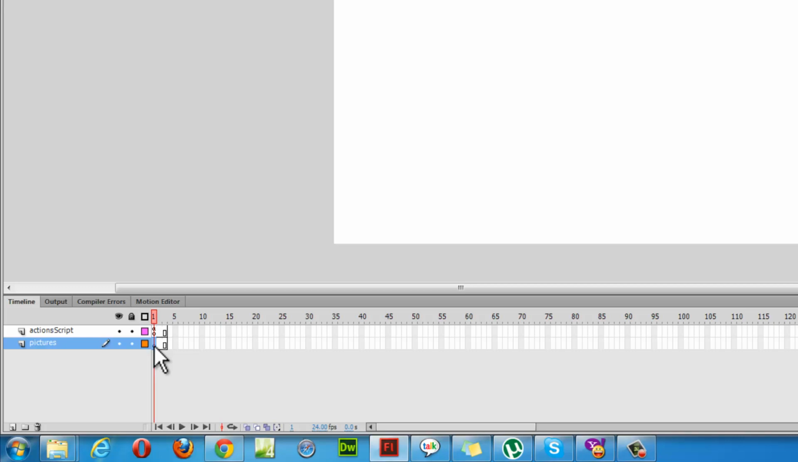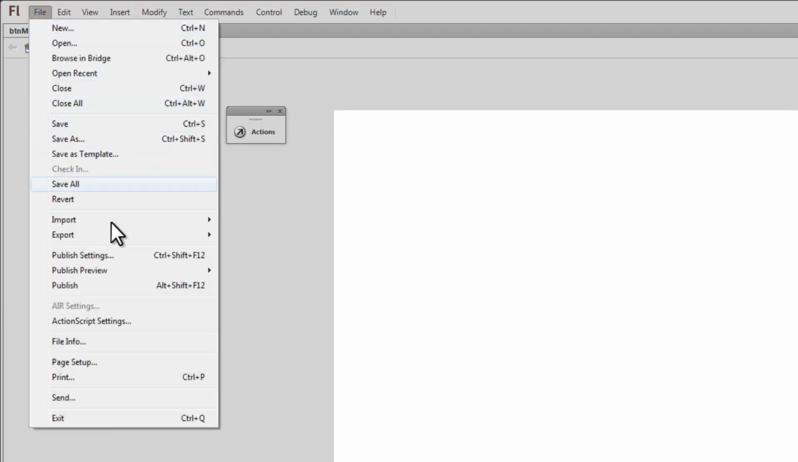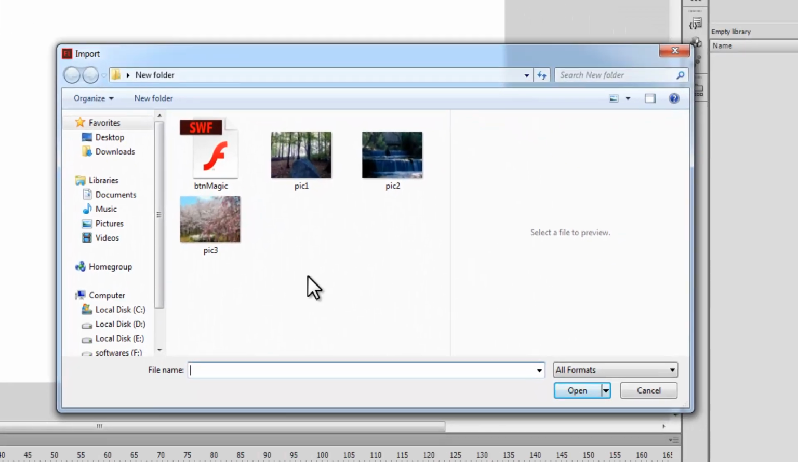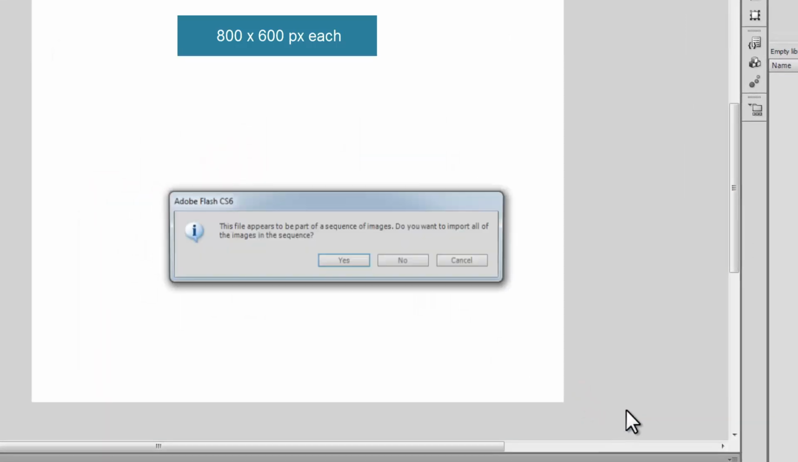Okay, so making sure that the first frame of the pictures layer is selected, I'm going to import the pictures. I'm going to say file, import to the stage. Okay, this is the folder guys where I've kept all my pictures. So I'm going to select picture number 1. We have picture number 2 and picture number 3 as well. I'm going to select only picture number 1. Okay, the pictures are 800 by 600 pixels guys, matching the size of the stage. I'm going to say open.